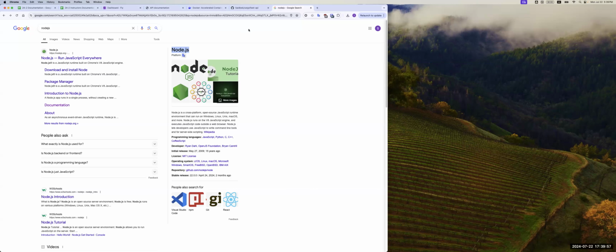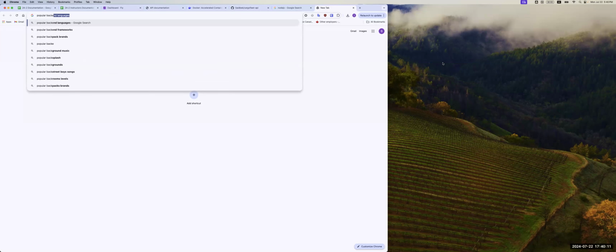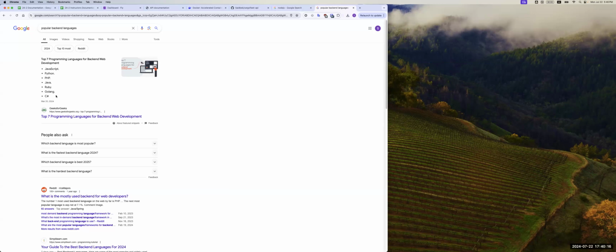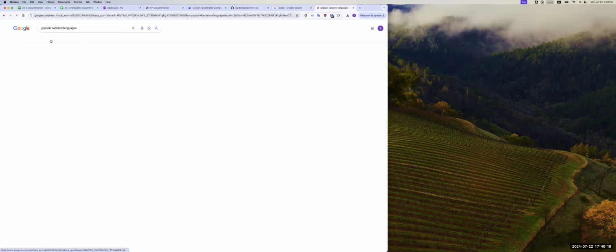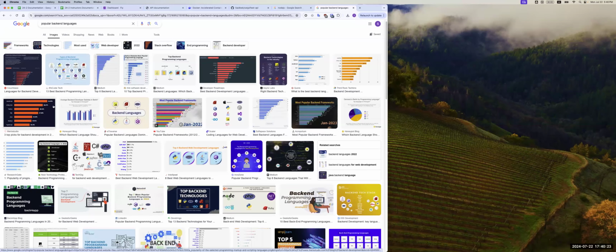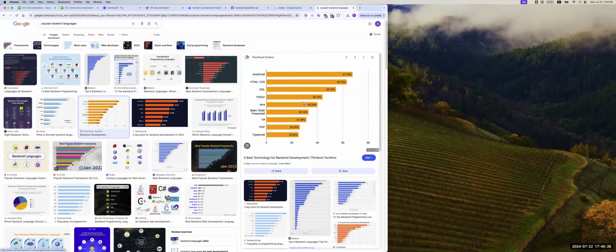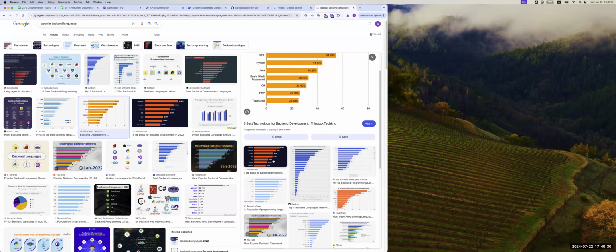Which language is more used in the backend, so more popular? Usually JavaScript, usually Java. So it's always either Java, or Node.js as well is really popular. This is everything, it's not only the backend.